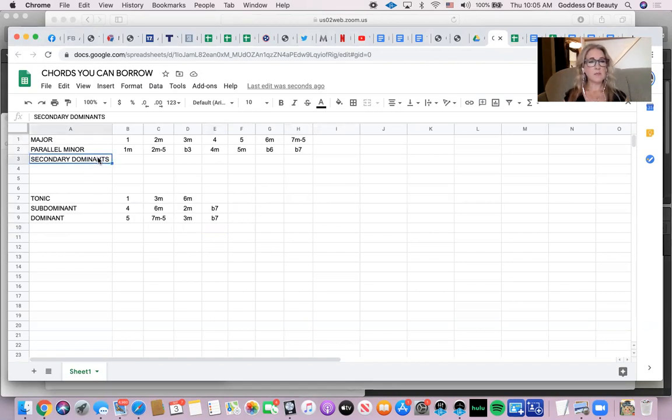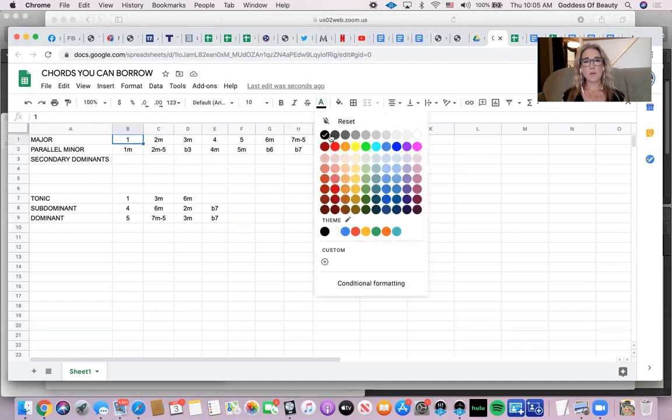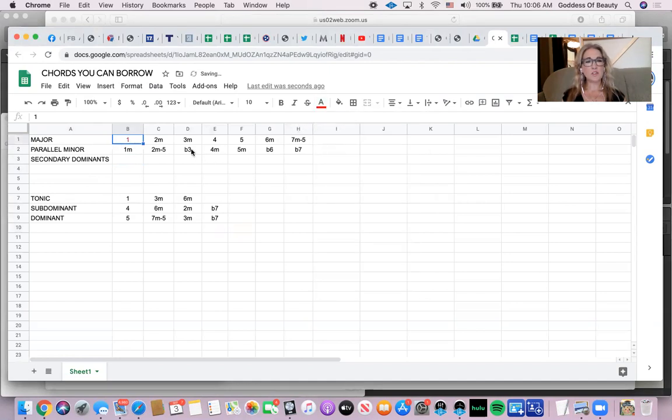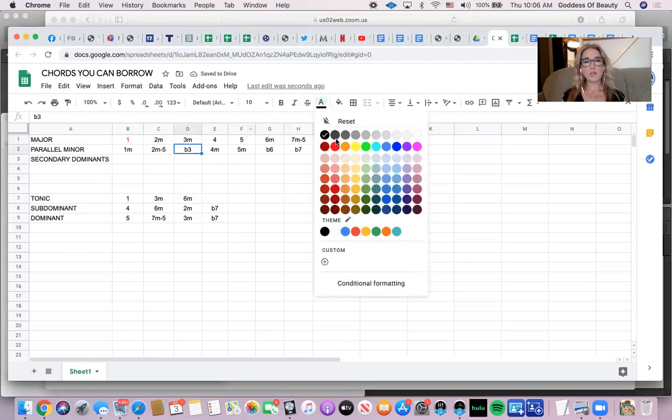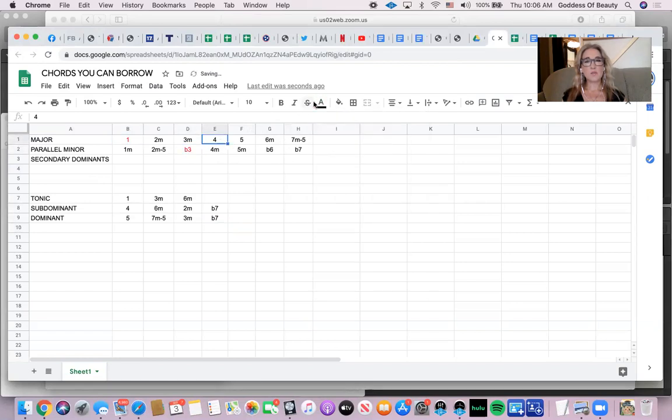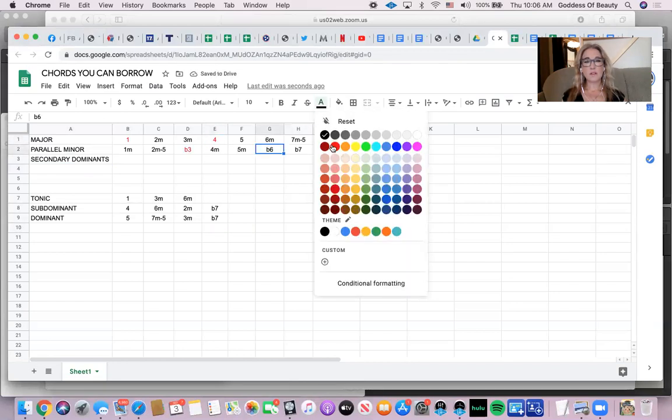And if you watched the video of me talking you through the textbook, I said it in there, but I'm not sure if you got to that part yet. So, okay, let me go back to this. You're borrowing from your parallel major or your major and parallel minor. So if you wanted to write a song where you were going to use all major chords, you could use all of these chords together.